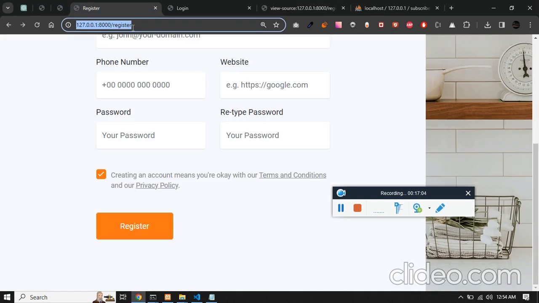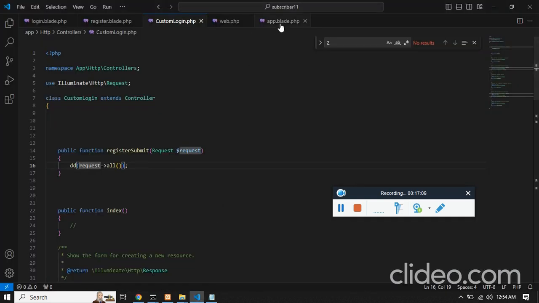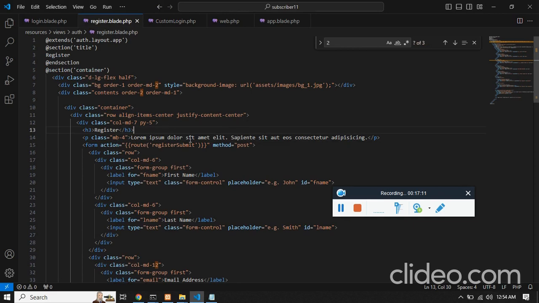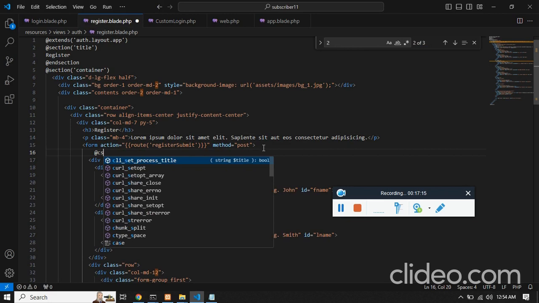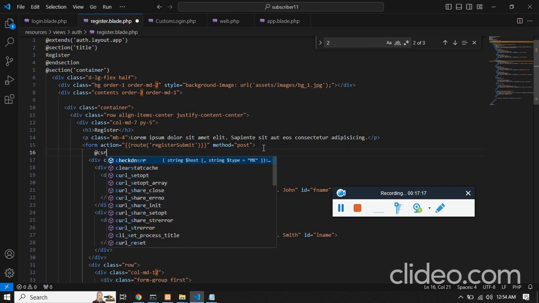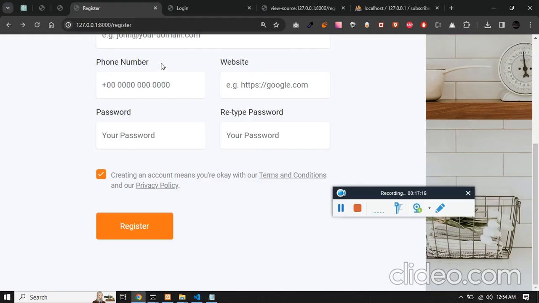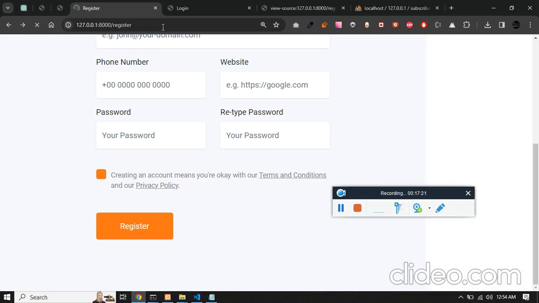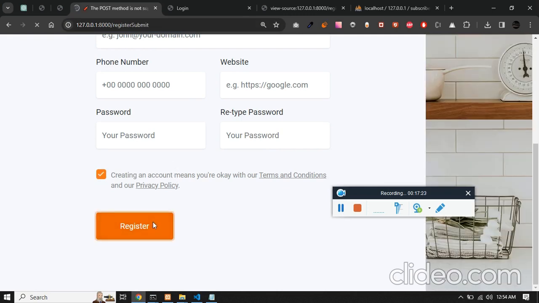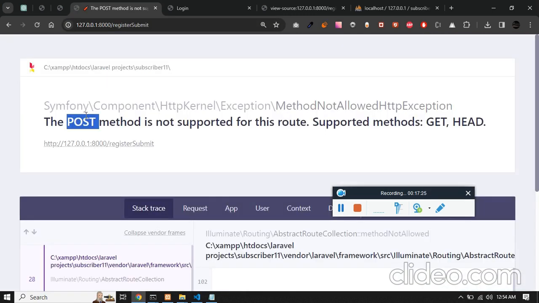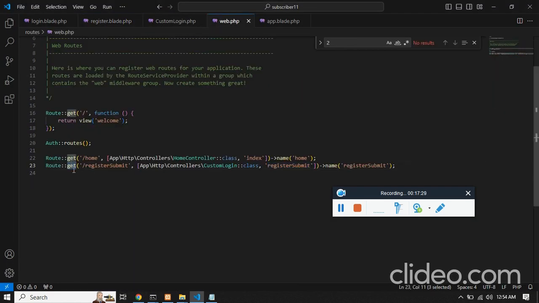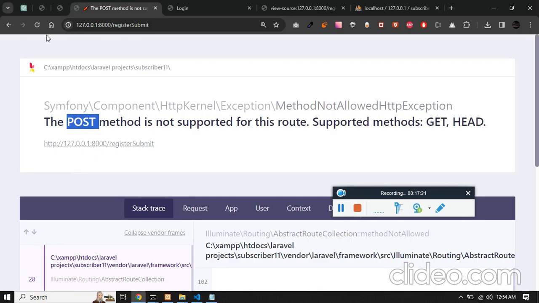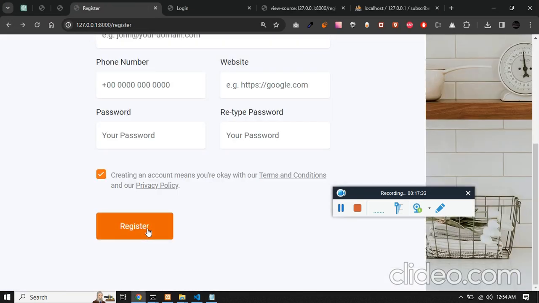So in the register, there's one more error. Whenever you submit a form, you should give @csrf, cross site request forgery. This will send a token to avoid hacking. Now refresh, click on submit, and the method is forced, but we are making this get. It should be post. Whenever you submit a form, it should be the method post. You can even see it on the form.